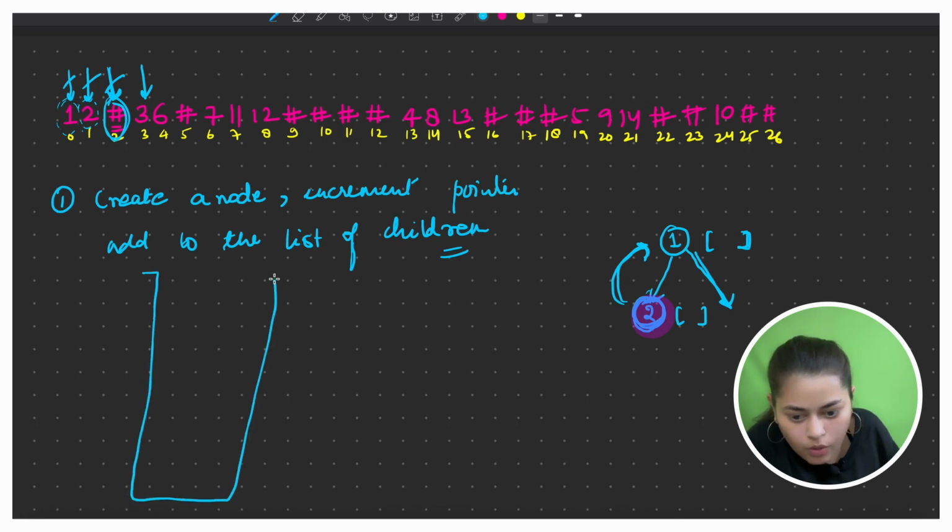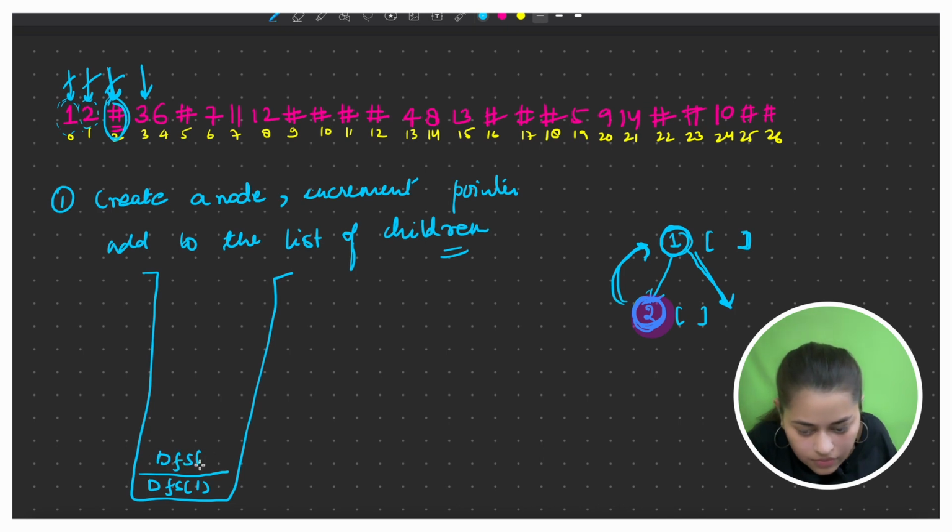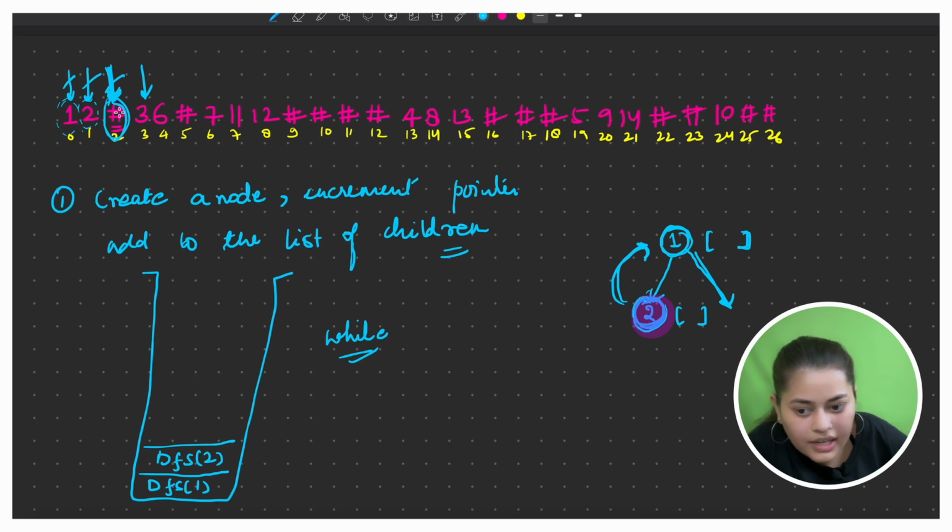So let me tell you what will happen. The first call made was DFS 1, and when this call was made, we created this node and moved our pointer to the next one. The second call was DFS 2. For DFS 2, we created this node and added it to our child list. Now the third call is DFS hash. Rather than calling the function for hash, let's create a while loop: until we encounter hash, we continue. When we encounter hash, that means the processing has been completed, and we simply increment the pointer.